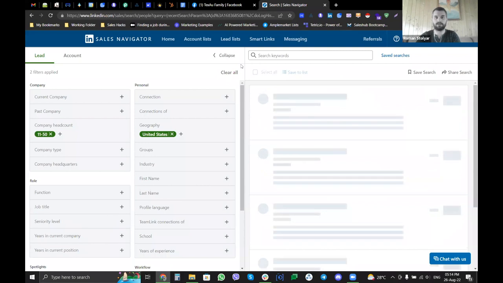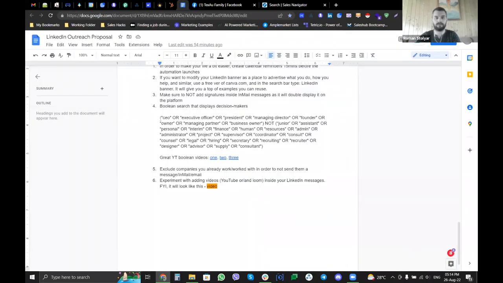Something that looks like this. I'm going to even copy this and paste it here in the chat so that everyone can have it. Basically, it's a search where I'm just typing who I want to display and who I want to exclude.